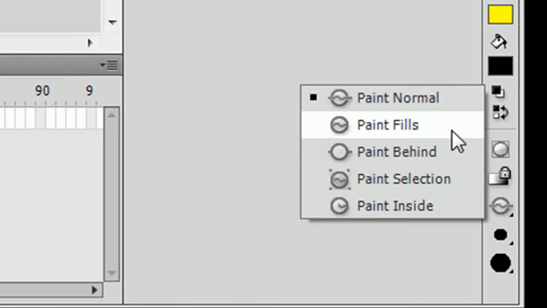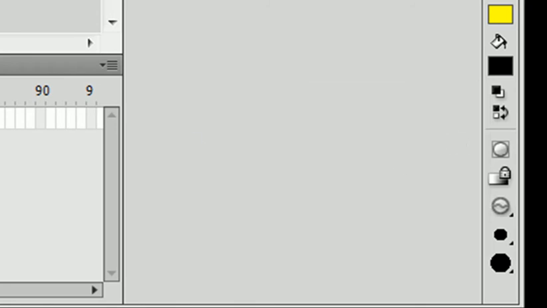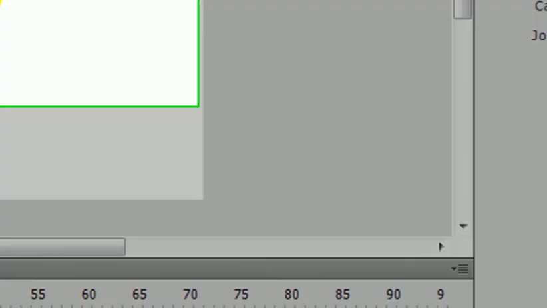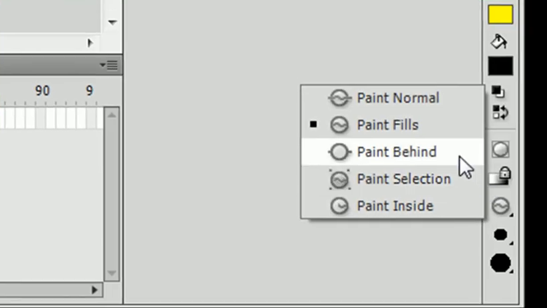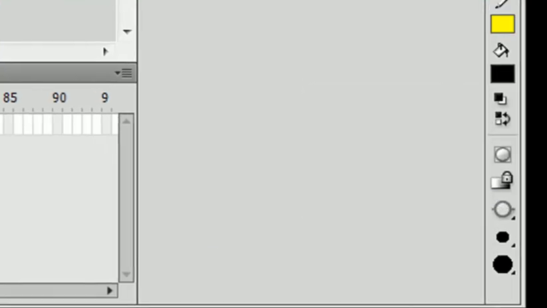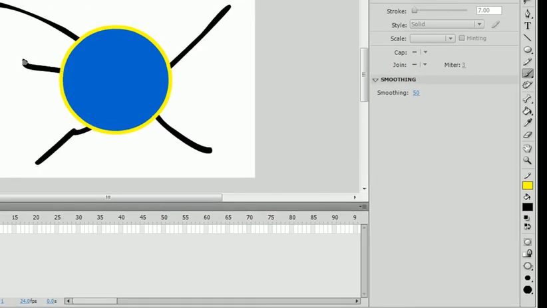If we were to go to paint fills, undo this a bit, and go to paint fills, and then do it again, you would see that it doesn't break it apart, and it just goes under the stroke instead of breaking it apart. Undo that. If we were to go to paint behind, it would paint behind the shape no matter what, and it wouldn't break apart.